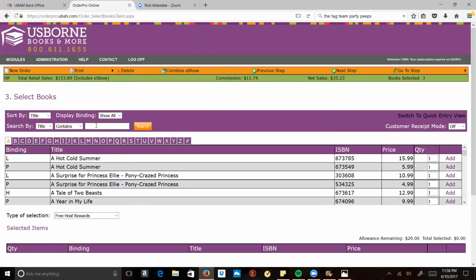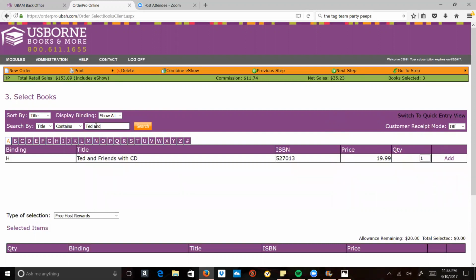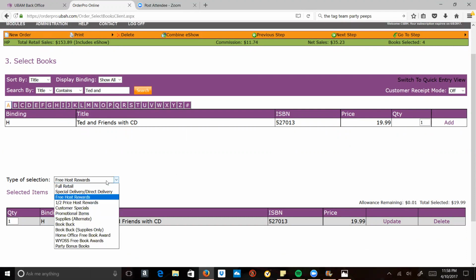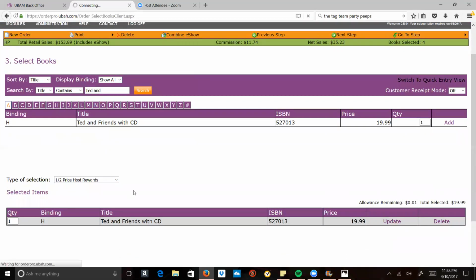So for my $20, I'm going to select Ted and Friends. So I just had to type a little bit, and there it is. I'm going to add it in. And here is your allowance remaining. If you go over on this, then it will charge you full retail, even 5 cents or $1. So just make sure that these numbers are as close as you can possibly get them. Half price host rewards.